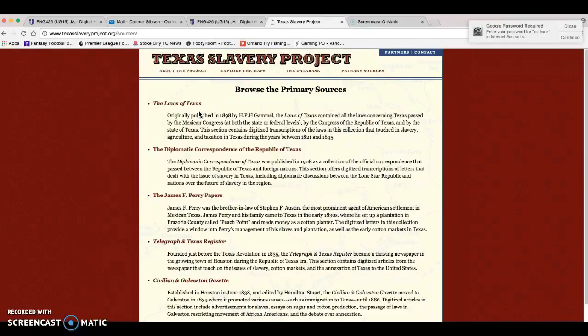So again, basically this is the Texas Slavery Project. It is very user-friendly. I would definitely recommend it if you haven't already checked it out.